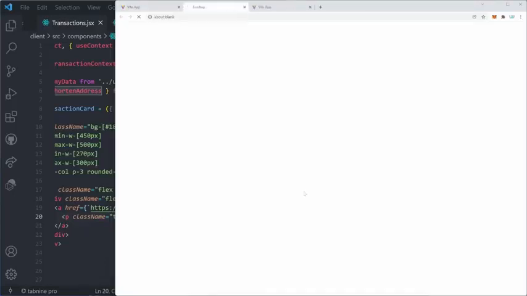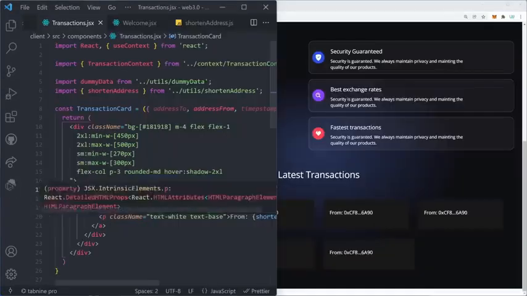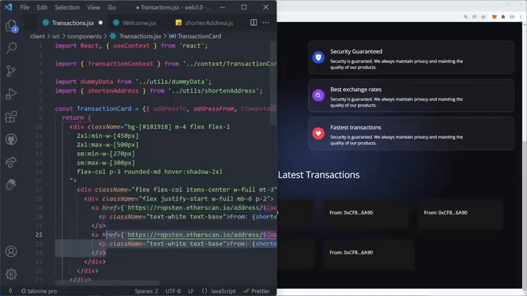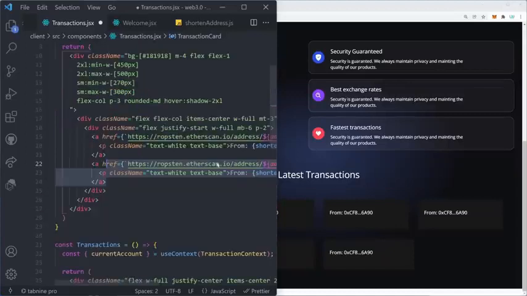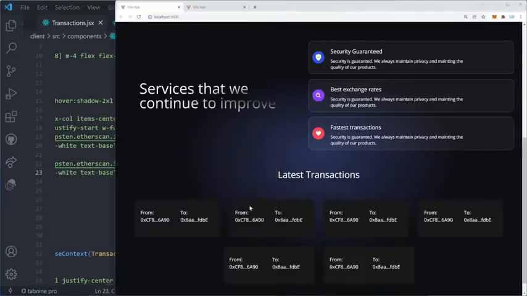And when you click it, you'll be able to see that address and all of the transactions on the Ropsten test network on Etherscan. This is just providing that extra level of connectedness to the blockchain. Now, let's also duplicate this anchor tag. And just below, we can right here put the address to. This is also going to be address to, and we can say to. Now we have the from and also to.